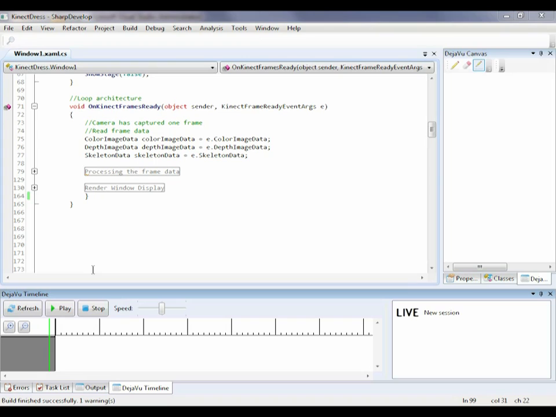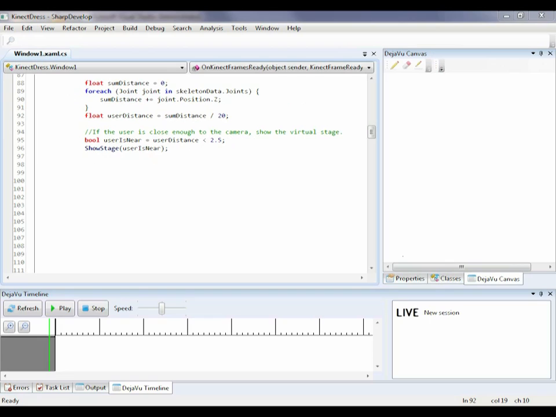Just like in any interactive camera-based program, our program is based on a loop architecture, where the camera keeps capturing frames and the program processes the input frame by frame. The first step is to show a virtual stage when I walk close enough to the camera. We have written some code to do this, but how close is close enough? We need to fine-tune the threshold for my distance to the camera.